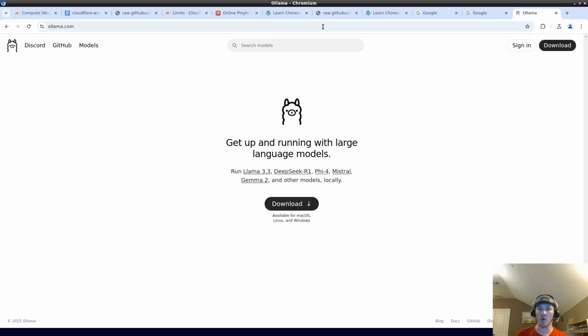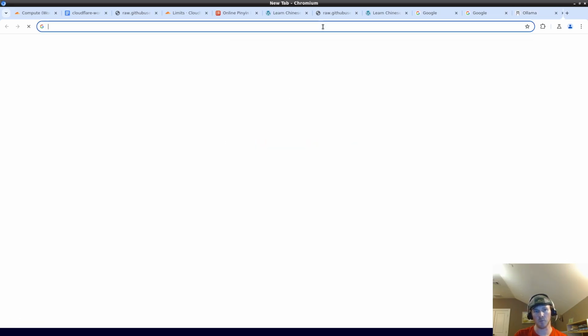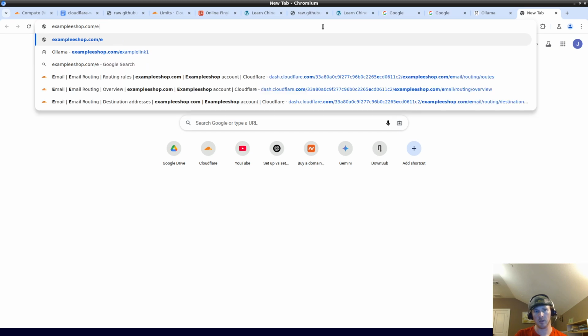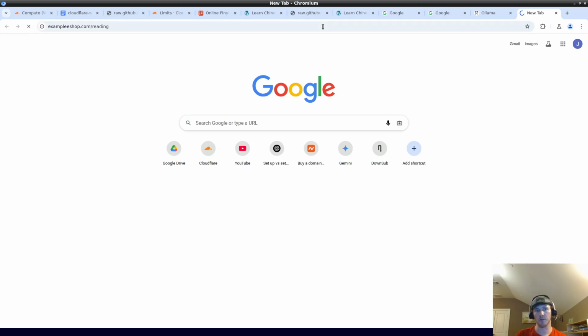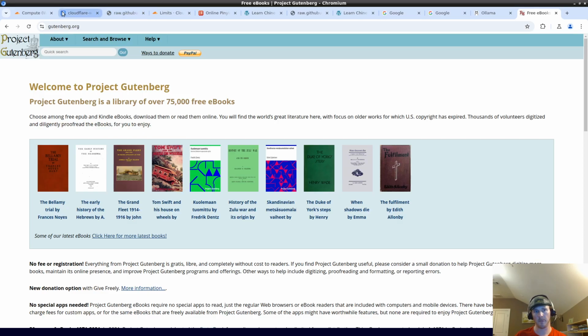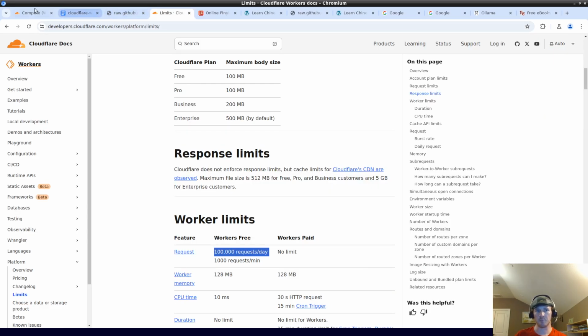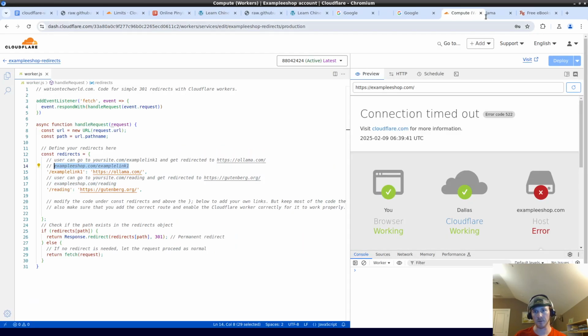You see, it just went to ollama.com. And Ollama is a way to run large language models on your own computer, AI LLMs. And then let's do one more here. Remember I said /reading. Go to example-eshop.com/reading. It should redirect to Gutenberg. So yeah, that is pretty amazing. Yeah, I think that's very cool.